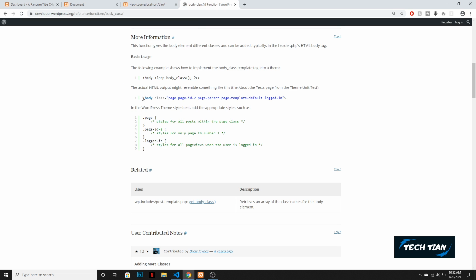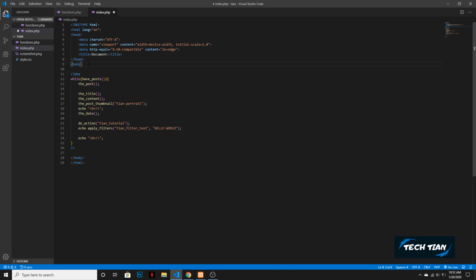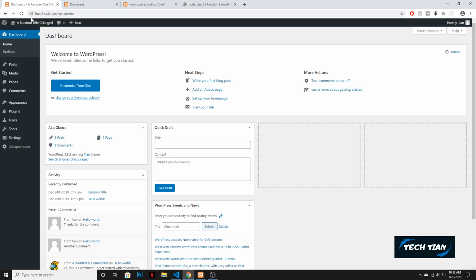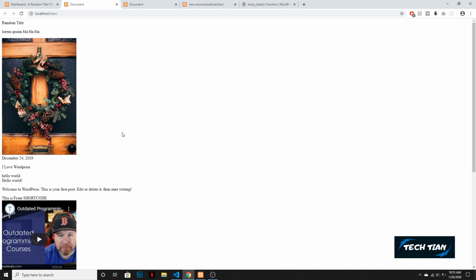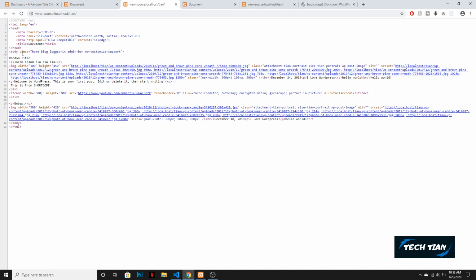So I'm just going to copy this line of code, and I'm going to paste it over here. So you have to paste it in the body tag like this. So I'm going to save this one, and now I'm heading back to my website and clicking the site again. And right now, if I click view page source, you can see there are some extra classes like home, blog, logged in, admin bar, no customer support.